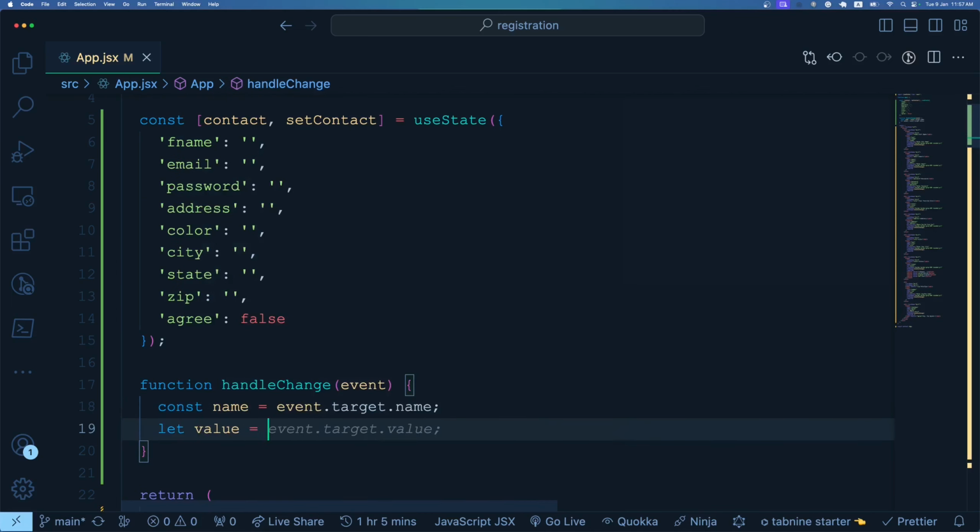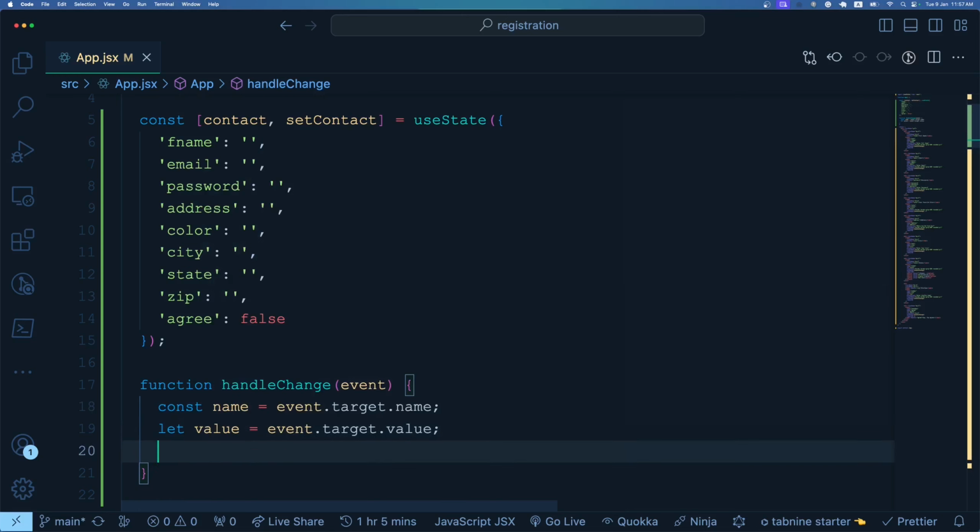Let value equals event.target.value. You must be wondering that I have created the name with const, but why am I creating value with let? It is because I am going to assign some other value to this value variable based on certain conditions. But why am I going to do that?